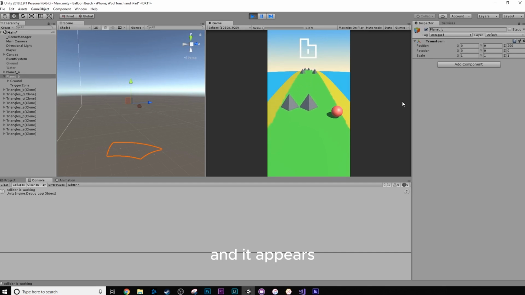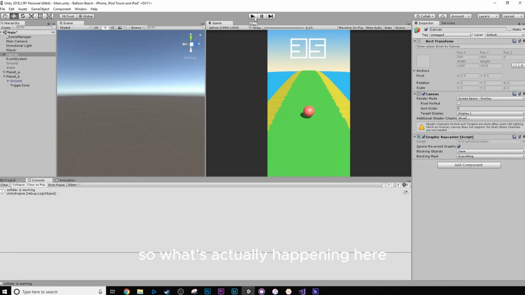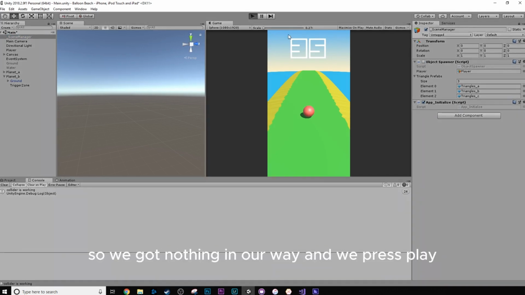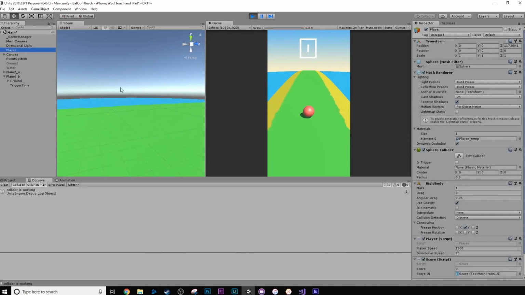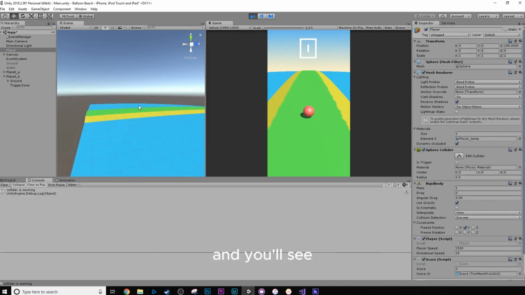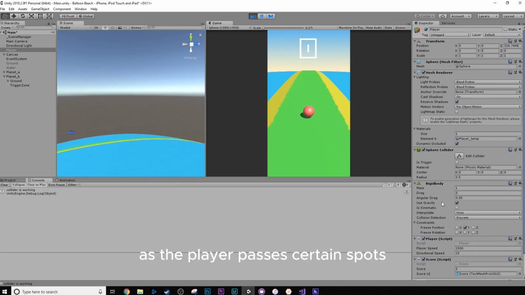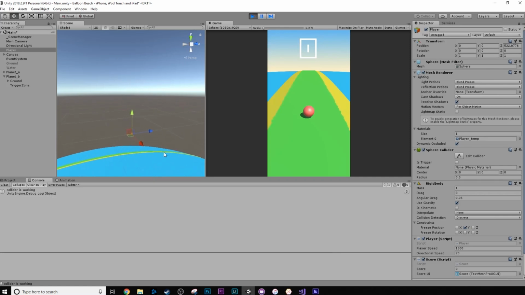And it appears that the level just continues forever. So what's actually happening here? Let's just have a quick look. If we go to our scene manager script and turn off object spawner, so we've got nothing in our way, and we press play, we can go to the player and you'll see that what's actually happening is as the player passes certain spots, it's deleting the world behind the player and sending it 200 clicks forward, if that makes sense.